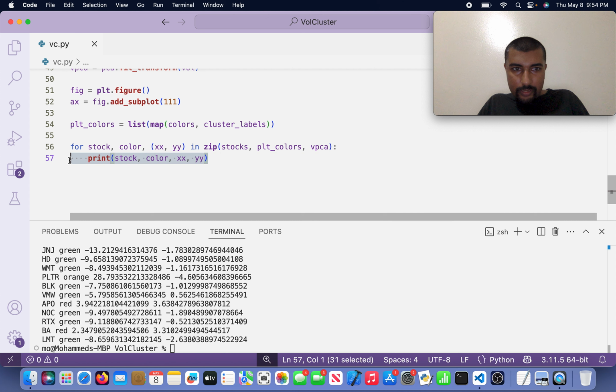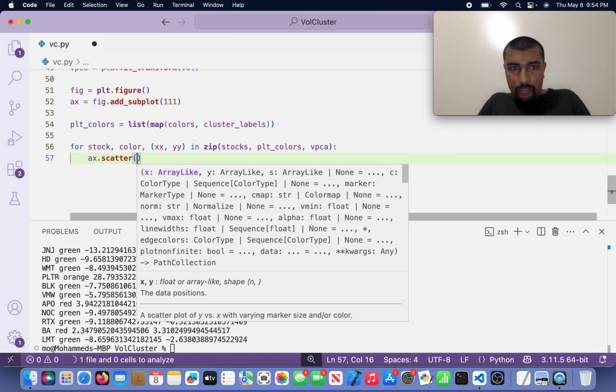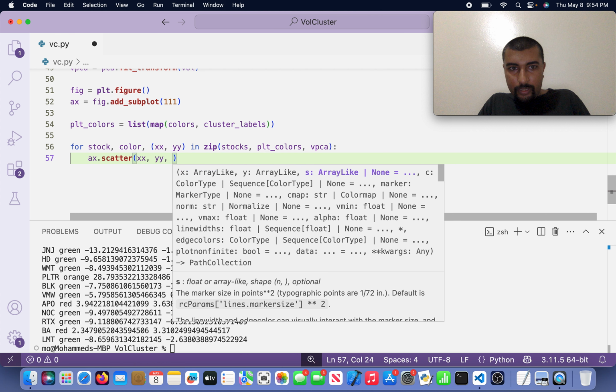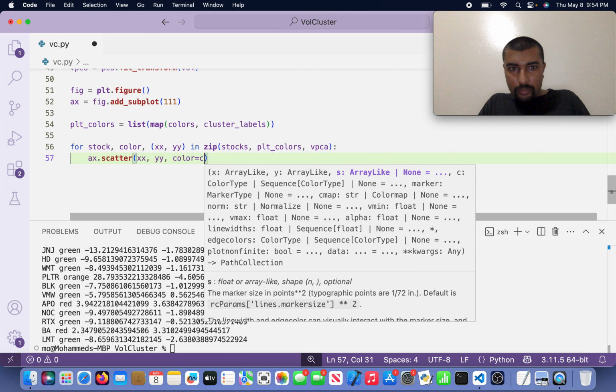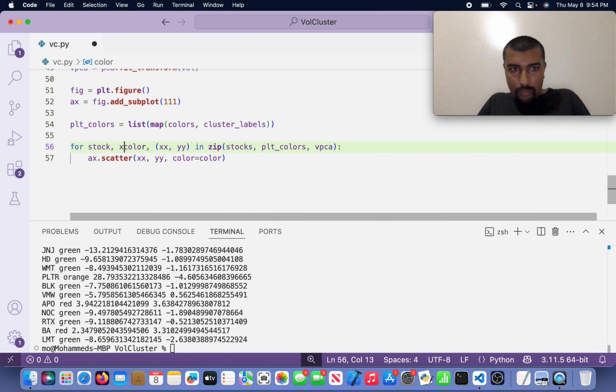Okay, so now we can get to the plotting. So this will be ax dot scatter XX, YY, color equals color. I'll call it x color. So x color equals x color.